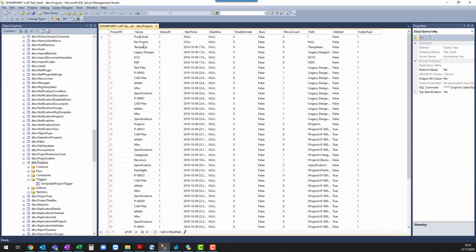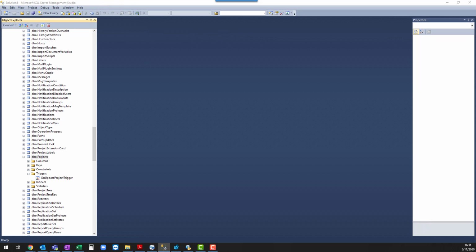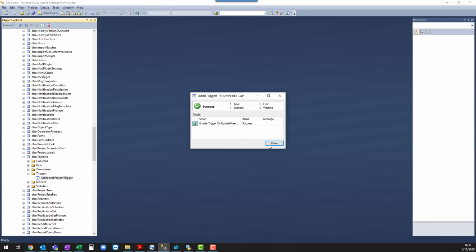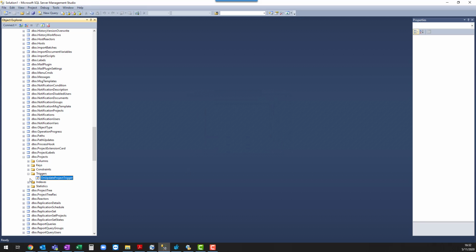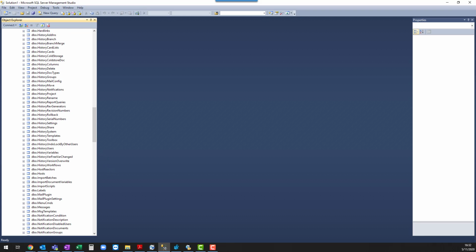Now in order for this to take, I have to go out of that particular cell. So just a quick enter or a tab will do that just fine. Now that that's done, the name is updated there. I'm going to close this table. I'm going to go back to my on update project trigger in my trigger section of the dbo.projects table and enable. And now it should show that same trigger pop-up we saw and a success, and now that red arrow should be gone. So you can close out of that table there and leave your Management Studio open.